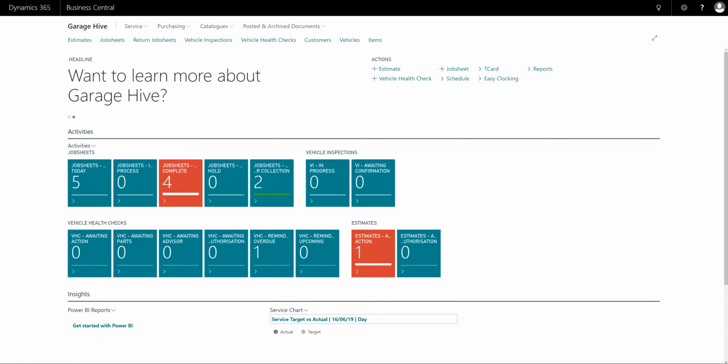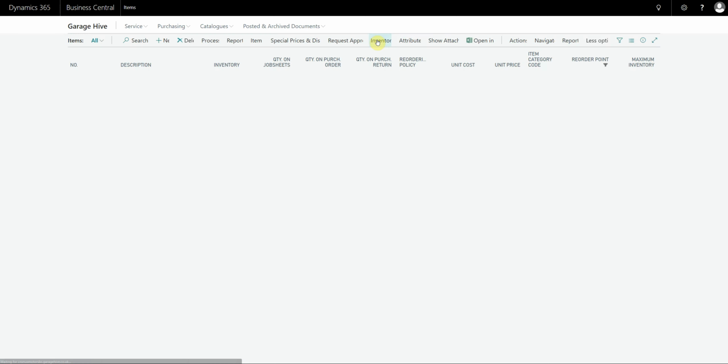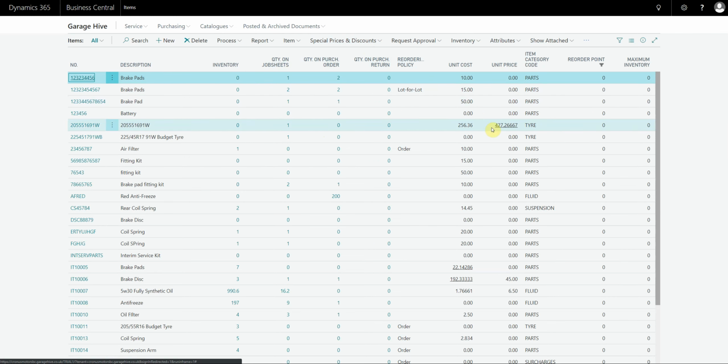This is a quick demonstration on how to use list filtering in Garage Hive Business Central. So I'm going to show you how to filter some of the items, and I'm going to show you how to filter on posted documents. So if we select items, you can see a presenter of your item list here.